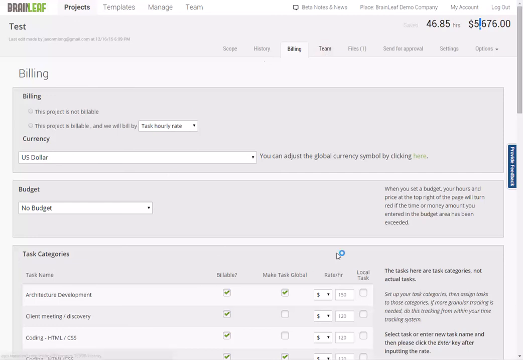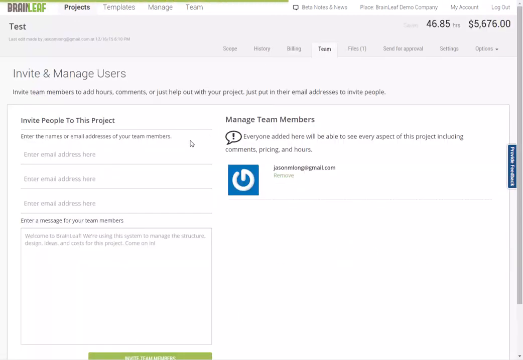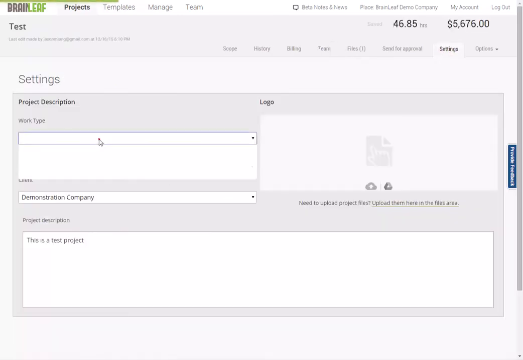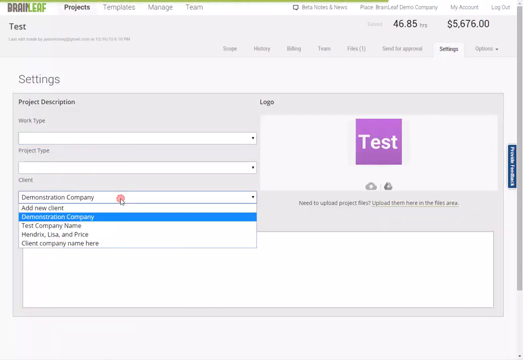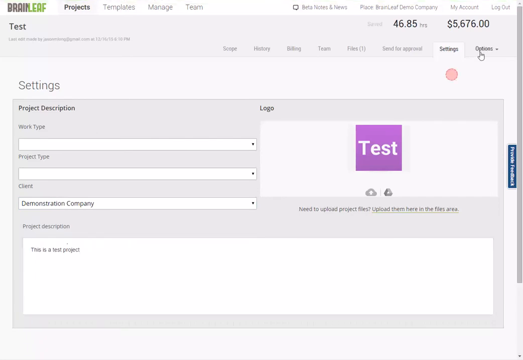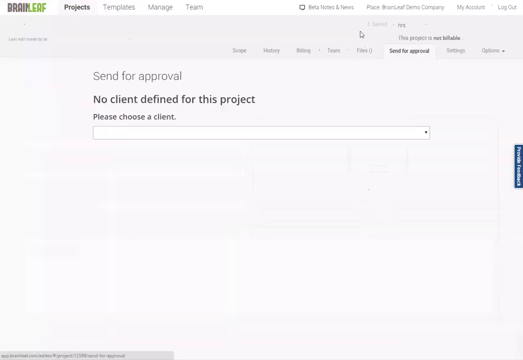The team section, we can come in and add team members to each project so that team members can see the project and give feedback. Files is just a list of the files. Settings is how we set up project types, clients, all the stuff we set up at the beginning. Options, we can duplicate, archive, delete, export, etc. And then my favorite is send for approval.